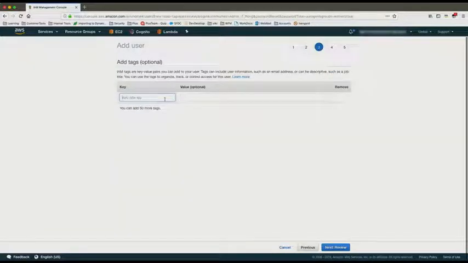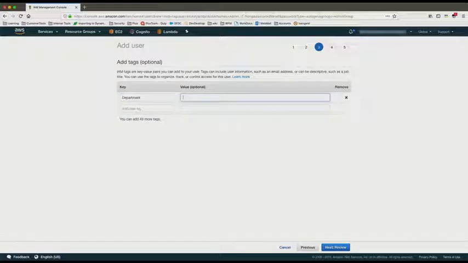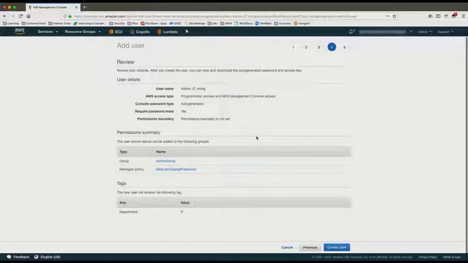Next, we're going to do tagging for this IAM user. Tagging is one of the best practices to help you manage resources in an AWS account. In this case, I'm going to use the tag key department, and the value would be IT because this IAM resource belongs to the IT department. When we review, we can see the username, what type of access the user is allowed, and what group the user belongs to. Now let's create the user.